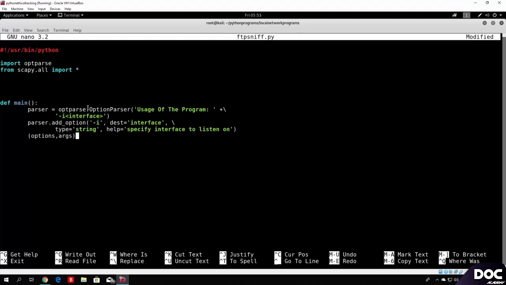And all we have to do right now is add our usual line, which will contain options and arguments, and that will be equal to parser.parse_args. We open and close the brackets, and now we actually need to check if the user has specified this option. If they didn't specify the option, we want to print the usage of the program. If they did specify the option, we want to continue into running our FTP sniffer.